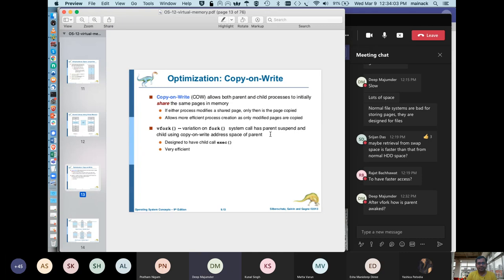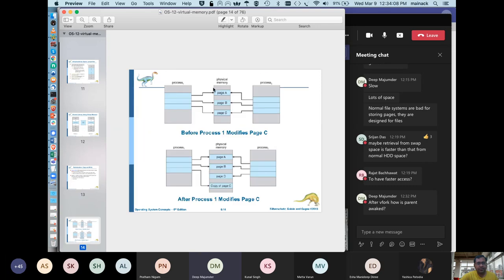How is vfork different from fork? If you are using fork, then process 1 will point to page A, page B, page C. After fork, process 2 will have page A1, page B1, page C1. Page A will be copied to page A1, page B to page B1, and page C to page C1. If you're using vfork, then all of this virtual address space will map to the same physical address space.